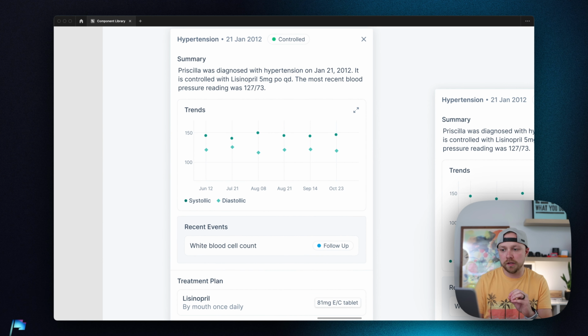Now, one thing that I'm really loving about this detail is the use of color here. I've used a turquoise teal kind of color here, and I'm representing the different pieces of information with different shapes.